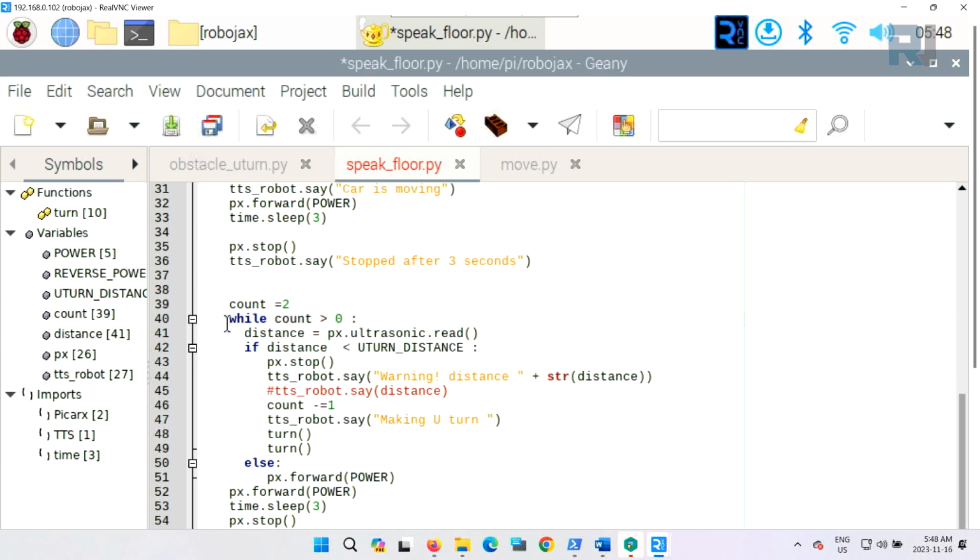And then this is a while loop that runs up to here. Look, this while is here, and the indent finishes here. So this is all for the while loop.